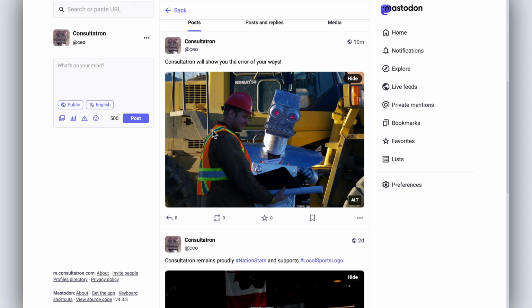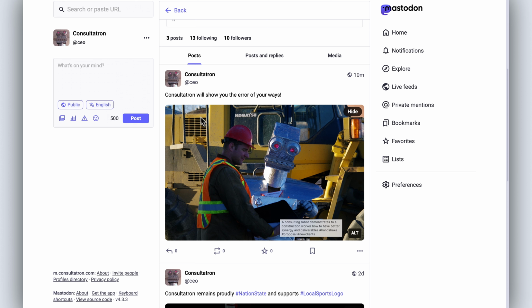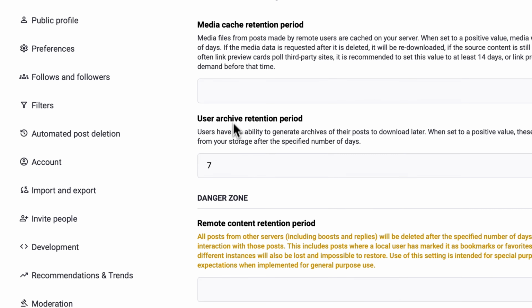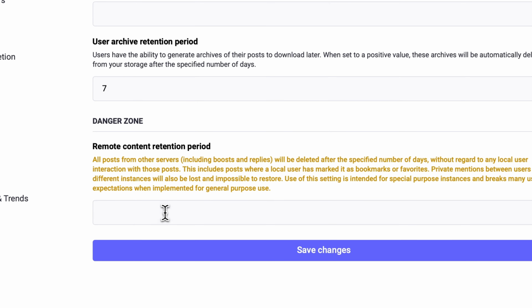If the cache gets cleared, the media is still there on the original server, but obviously that's not everything that's in a post. If we have a look at this Consultatron post, yeah, sure, there's the image, but this text is here as well. What about this alt metadata? What about information about the account that it came from? This is the content cache. This is the content that's going into a database and being stored on your server.